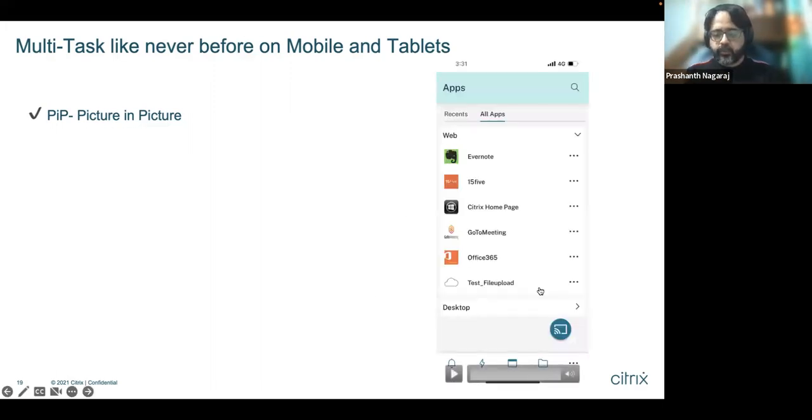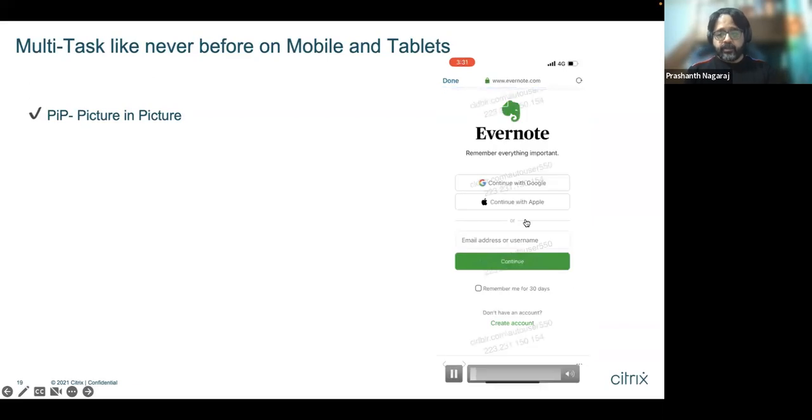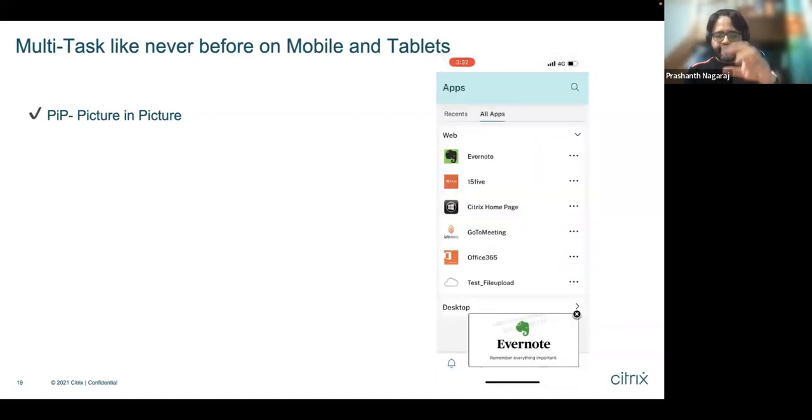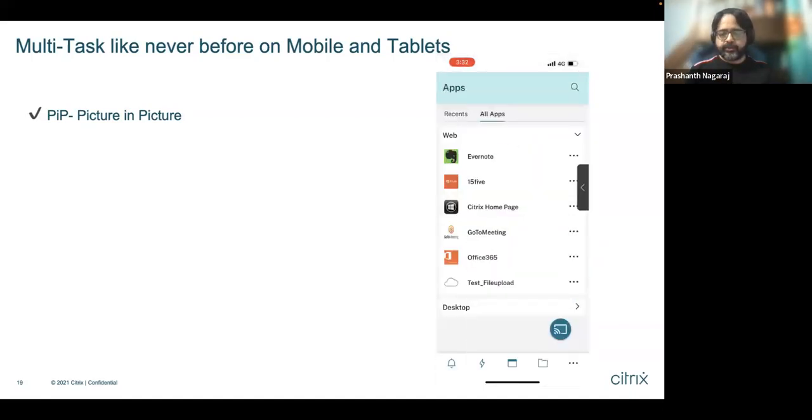Let me just run you a quick video of that again. So this is a mobile device, an iOS device. I'm going to run a web application first. On the web application, you have an option to minimize, and it drops down to a picture-in-picture window that you see there.